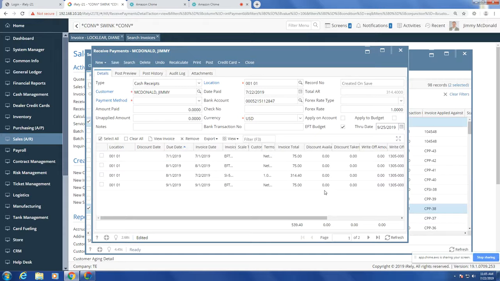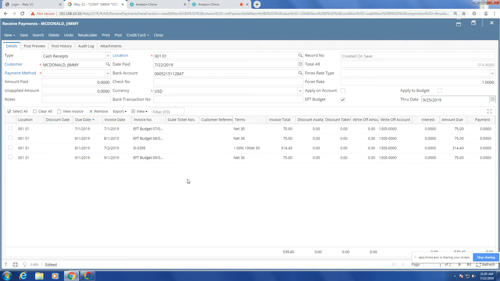So then what that's going to do is show more EFT transactions on the screen. The way you can tell is it actually gives it to you in the invoice number. These are not posted invoices. It's just a holder, so that if we do create an ACH for an EFT budget, we know what it was for.